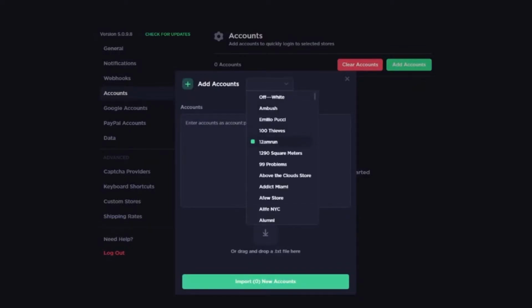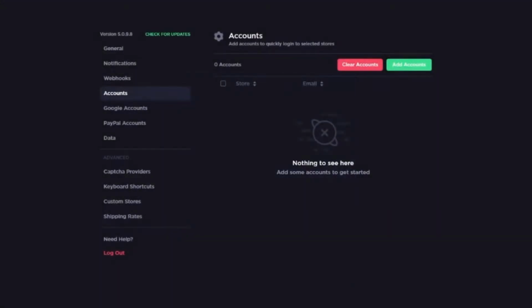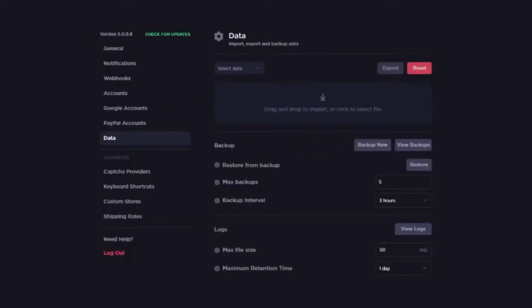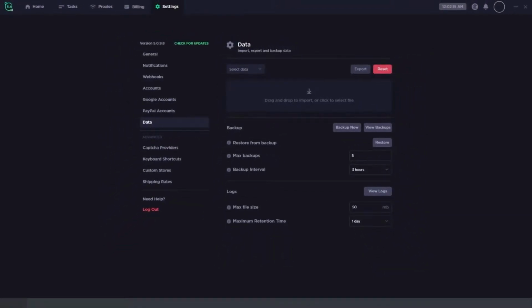accounts for, let's say you're running Undefeated and you need to sign into an account to check out. It's basically going to be your email and password, and then just click import with a semicolon between those, and basically everything's straightforward from there. Data is just you transporting profiles from other bots, and yeah.